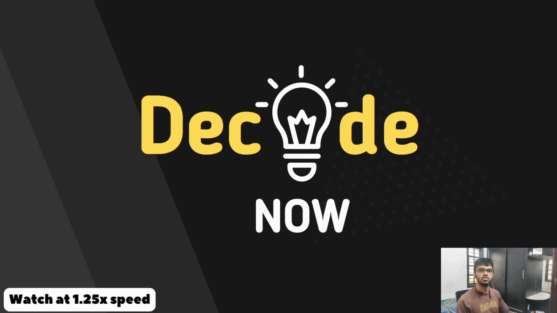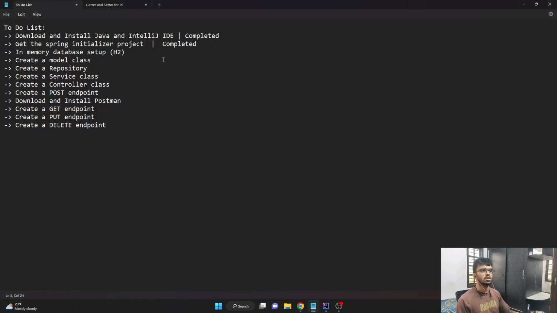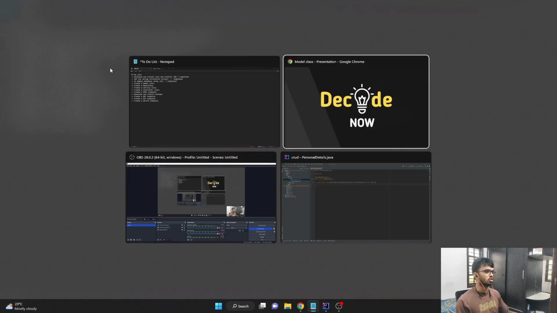So in the previous video, we saw how we could connect to an in-memory database and how to do all these setups and configurations in the application.properties file. So let's take a look at the to-do list. This in-memory database setup, the H2 database setup, is completed, so I'll mark it as completed. Next, we have to create a model class. So in this video, we'll be creating this particular model class.